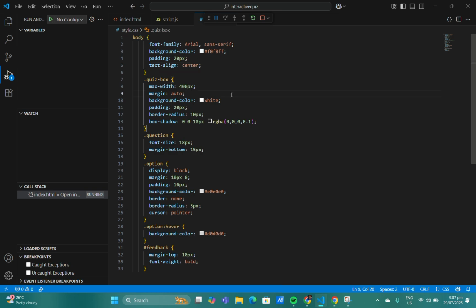So here the quiz box. It limits the quiz box to a maximum width of 400px. Then it centers it with margin auto horizontally, then a background color of white and padding of 20px, a border radius of 10px to round the corners, then adding a box shadow. It adds a soft shadow to make the box pop.